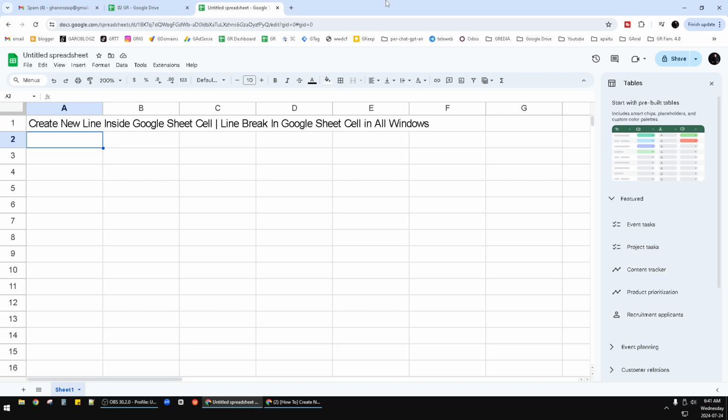In this video I'm going to show you how to create a new line inside a Google Sheet cell, or a line break in a Google Sheet cell, in all Windows. Actually it's not only on Windows, but if you are using Mac, it's supposed to be a similar method. There are one, or I think more than two methods. Here I'll just show you two methods.